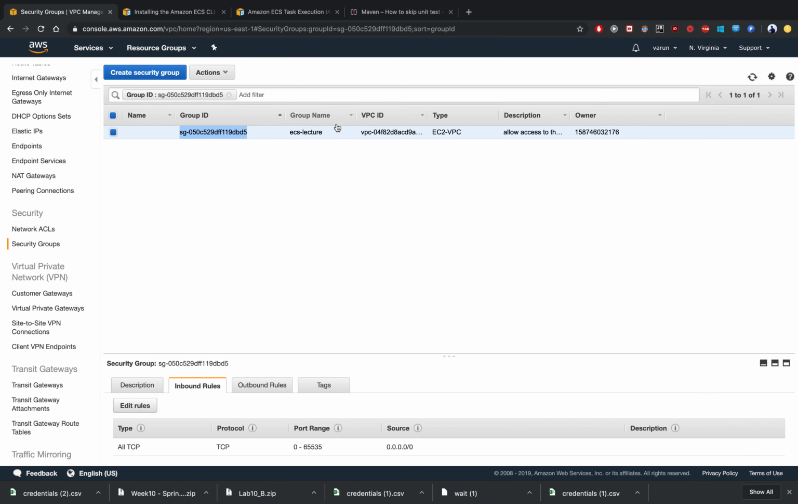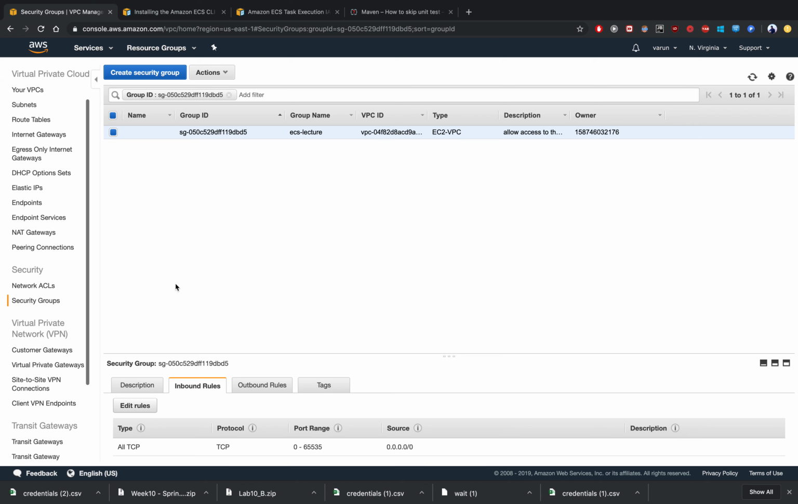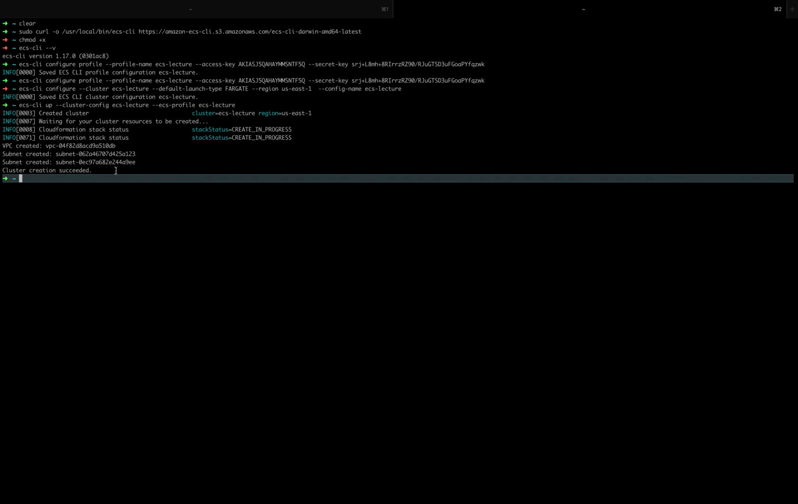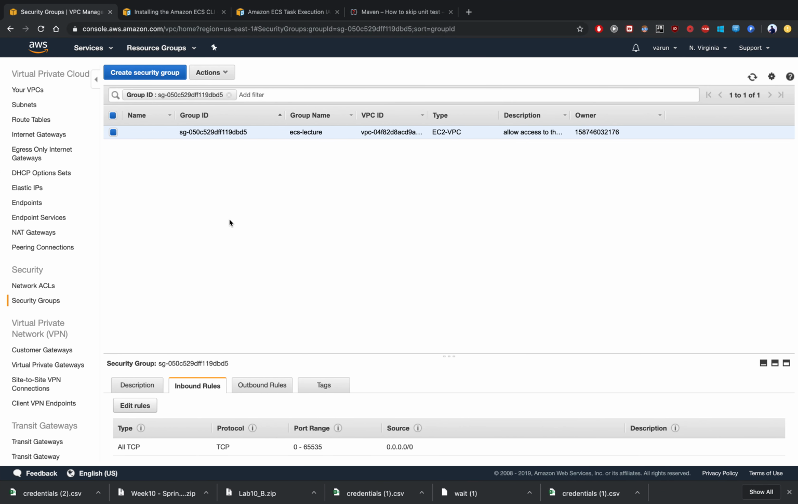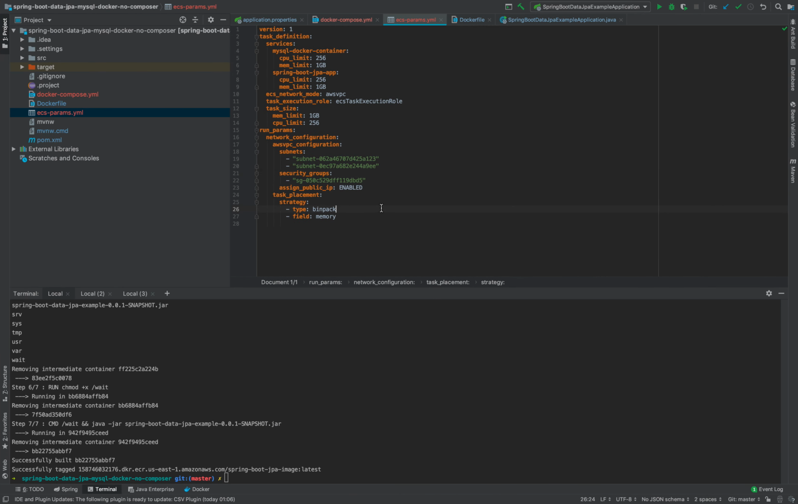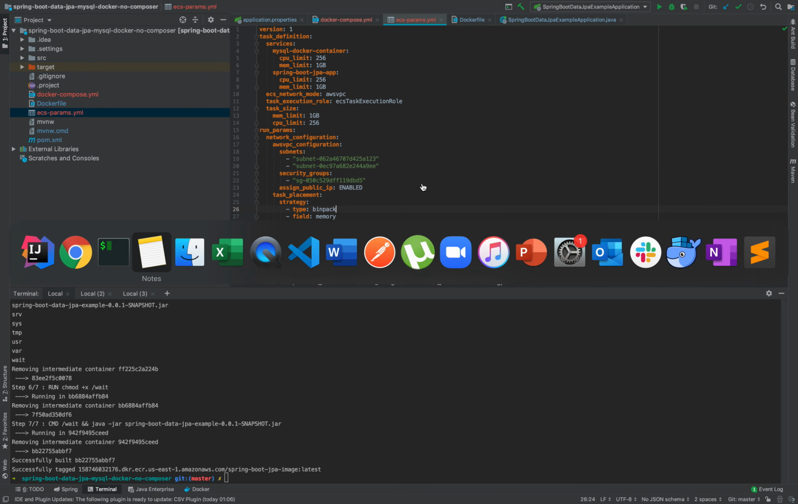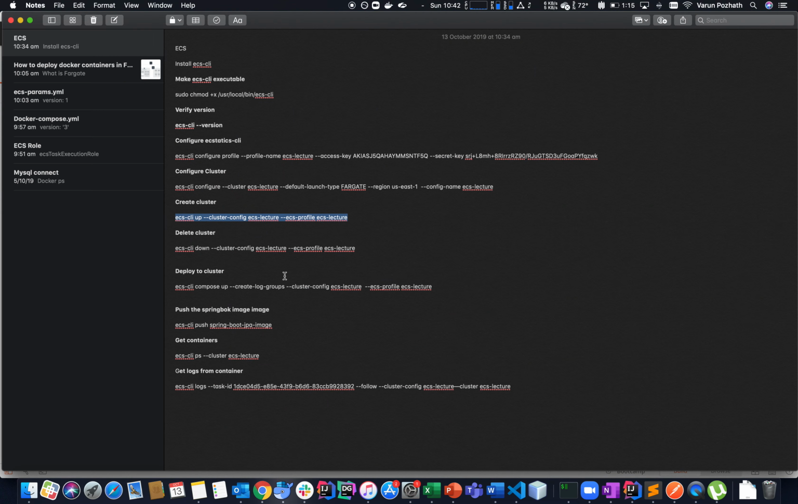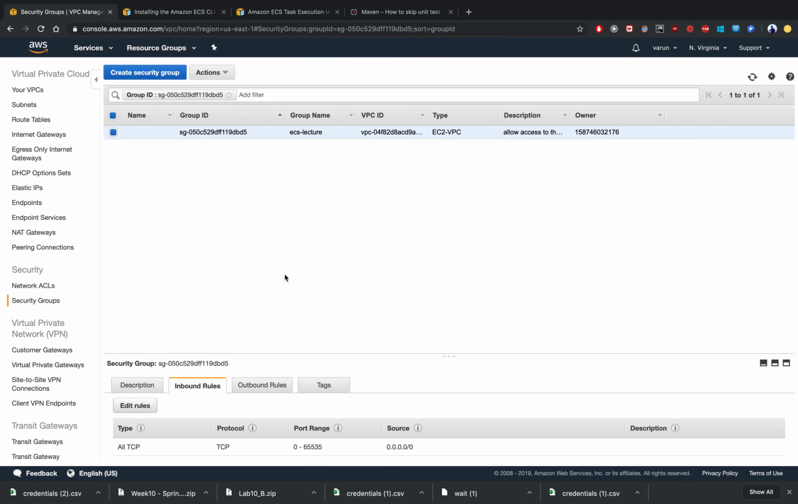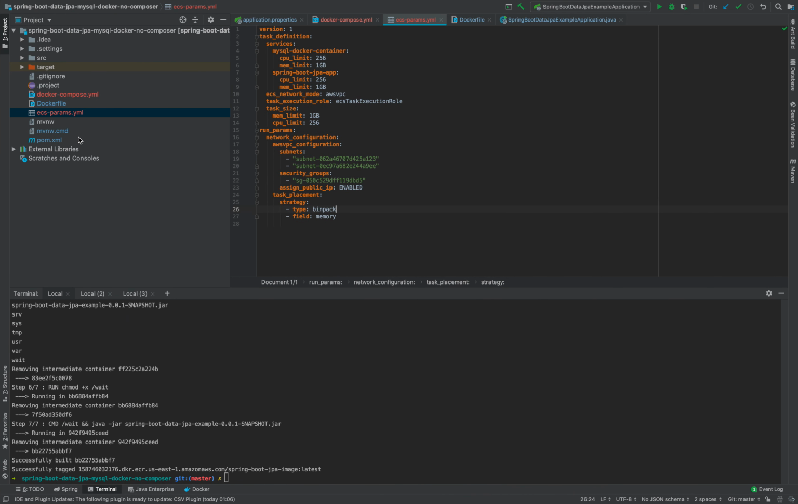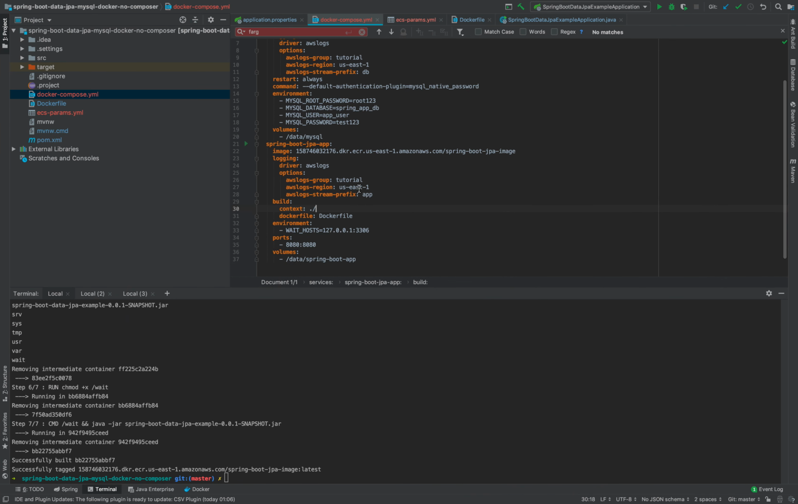And that looks like it's pretty good. And also, we've got a security group ready and a cluster created. So the next step would be to make sure that everything is good, and you can now try and deploy the solution that is created. But again, remember, we haven't pushed the new image that we are using in this compose.yaml file.